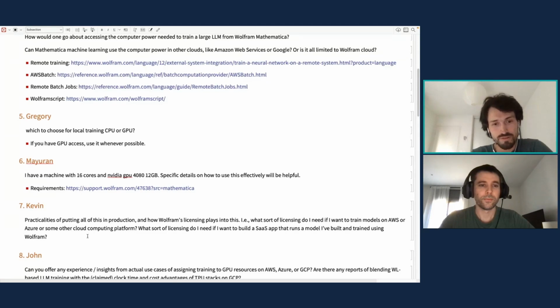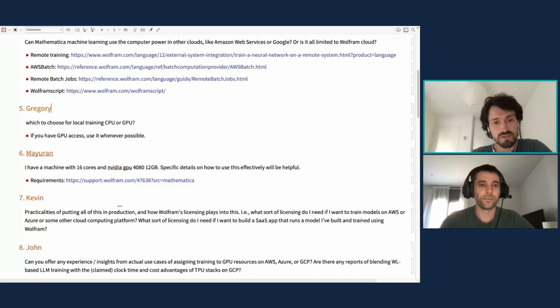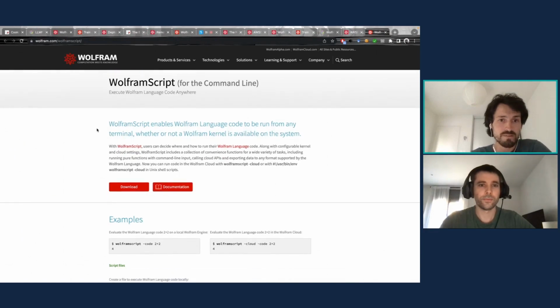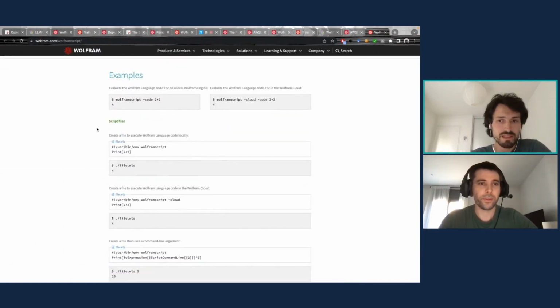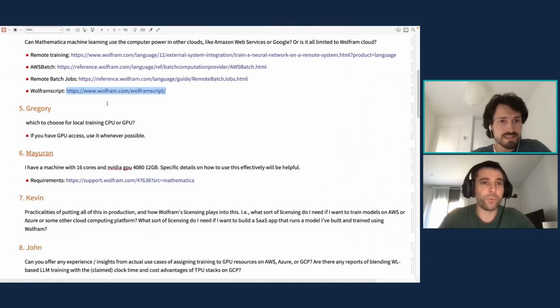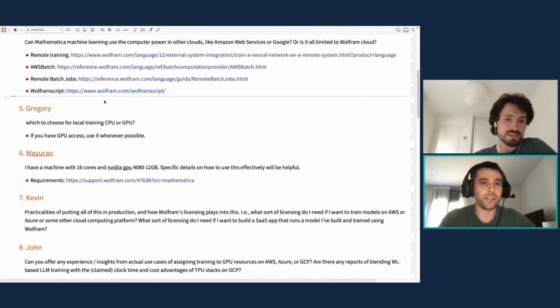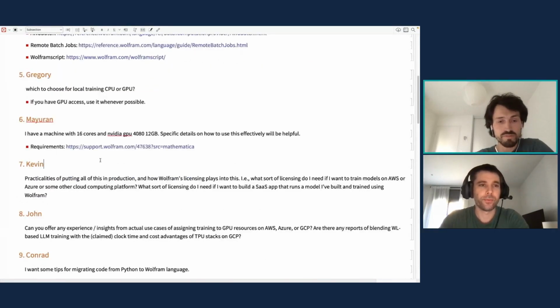Well, if you want to go to the very basics, you can connect directly to the machine, get your installation manually, and use command line and WolframScript to perform your training. I'm just pointing out that there is a documentation page for WolframScript if you want to get started with it.